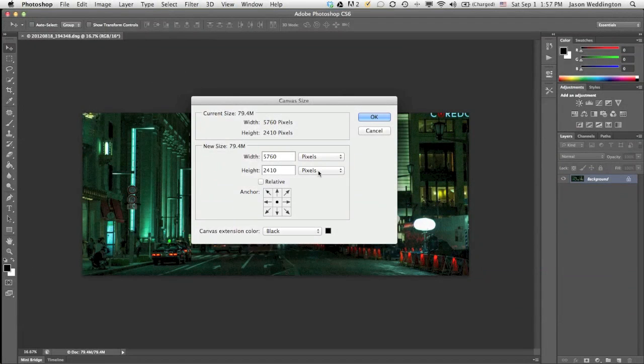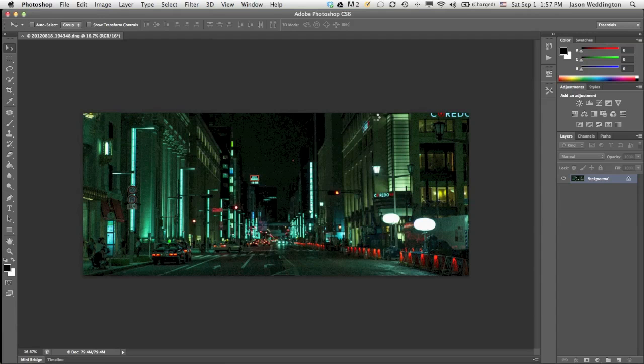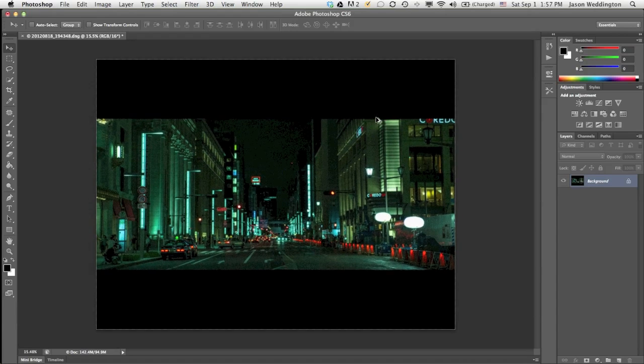So back in Photoshop, we know that we need to change our canvas height to 179.25%. So in the height field here, I'll change to percent, and I just put 179.25. Make sure I'm centered, make sure my canvas extension color is black, and click OK. And that's it. We're done.